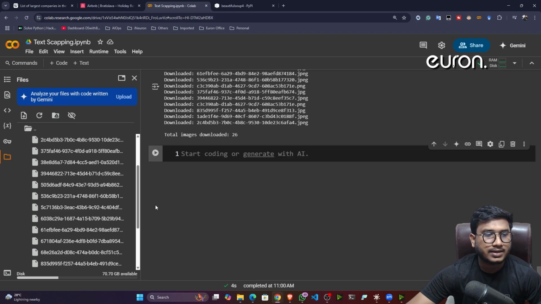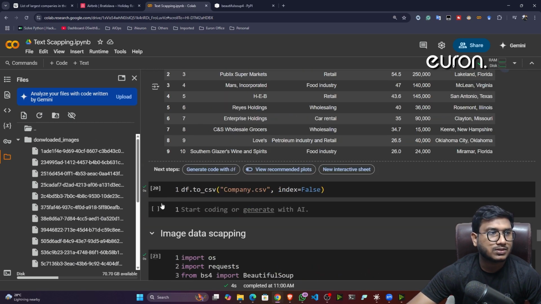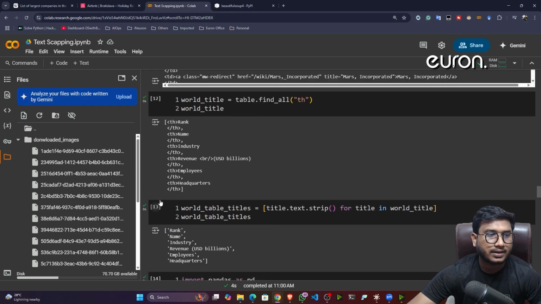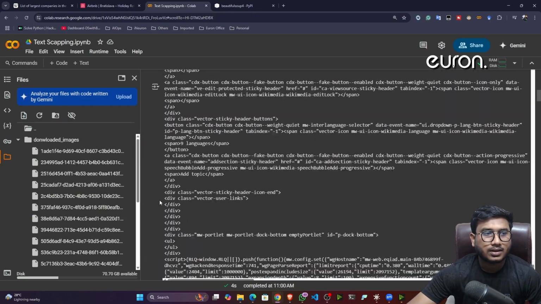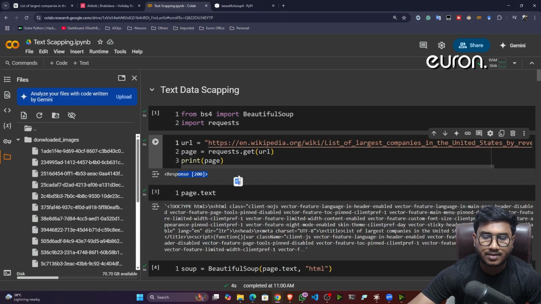So yes, now you can use any kind of website, guys, and you can scrape the data. So yes, guys, this was the scraping part. I hope you got it, and that's how you can scrape. And make sure, guys, you are getting a 200 response whenever you are doing the scrape operation.